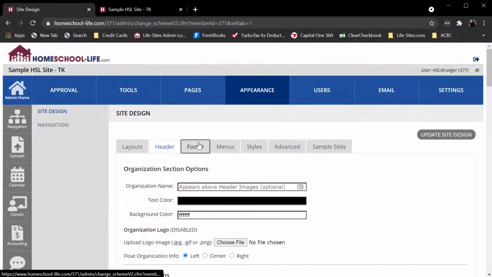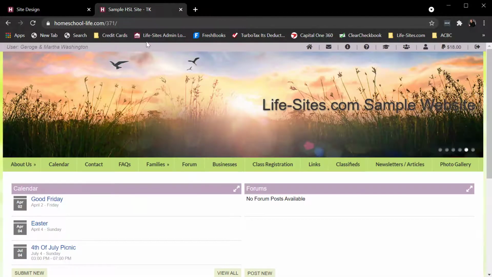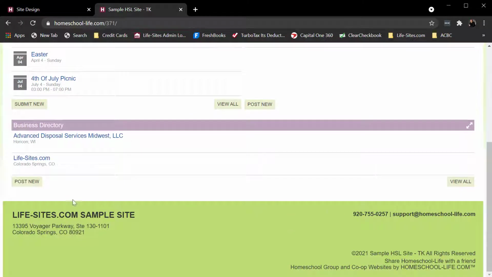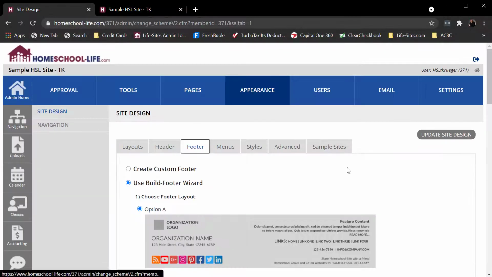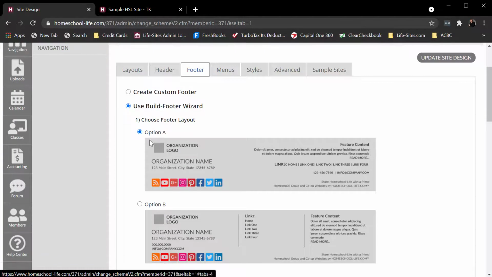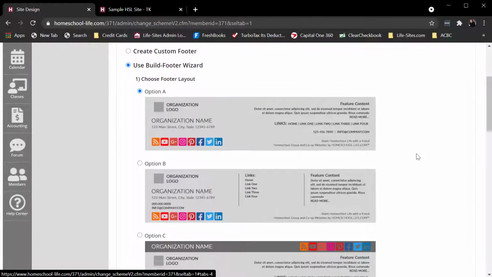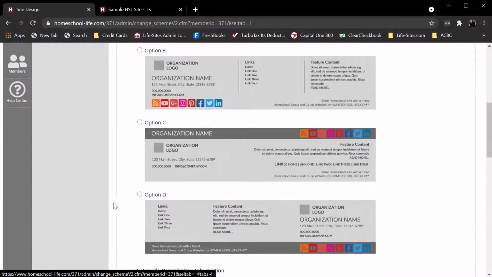Okay, the footer, this is the very bottom of your website, the foot of your website. So here's the footer area. I can change the content of the footer or I can change the layout. So I'm using layout option A. Maybe I want to change it to option D.